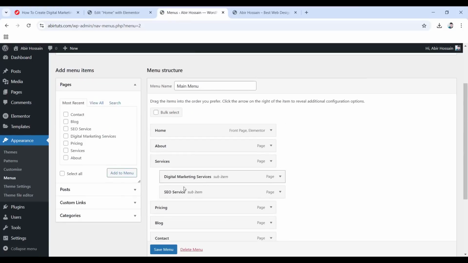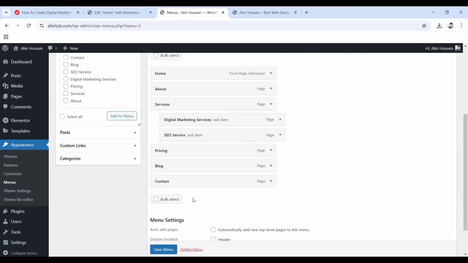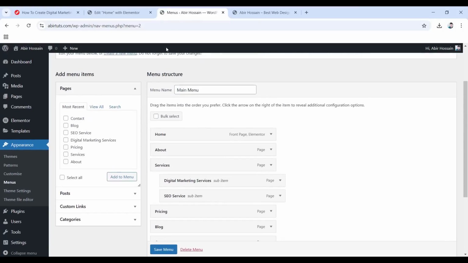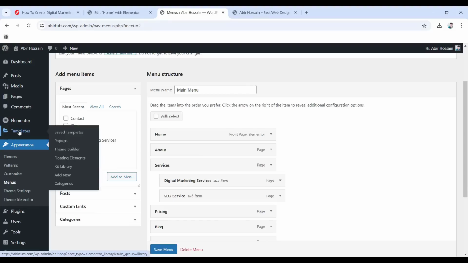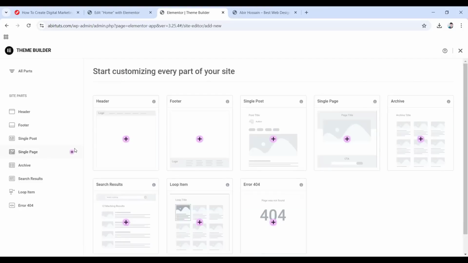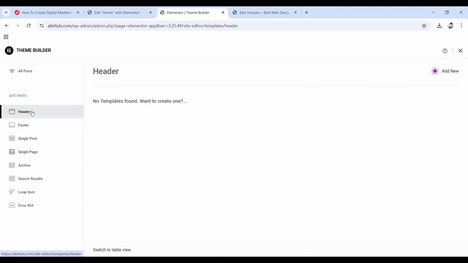So now our menu has been saved, but now to show our menu, we do need a header and footer, right? So let's create those. Now for that, let's go to Templates, and from inside of Templates, let's go to Theme Builders. And here I want to add a header, so click on this header here, and let's create our own completely new header. So let's click on Add a New.